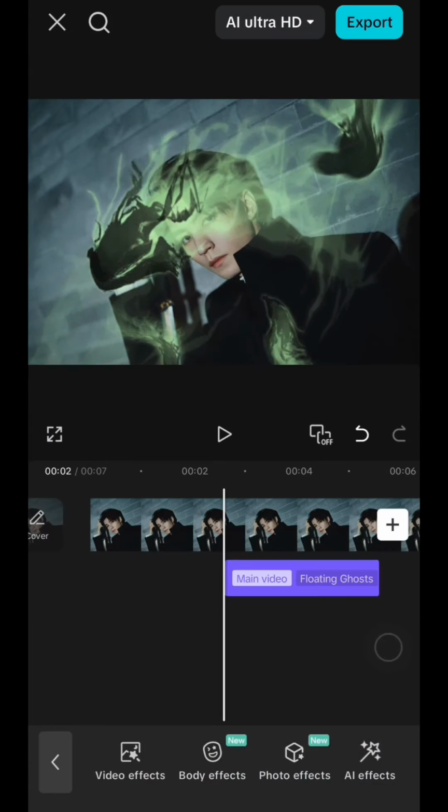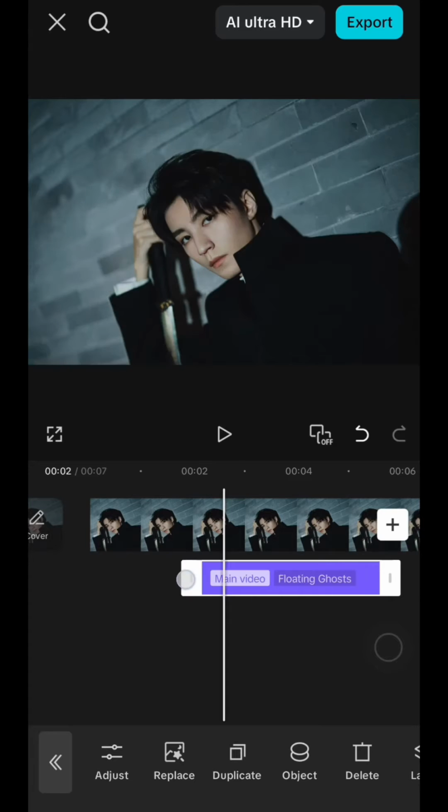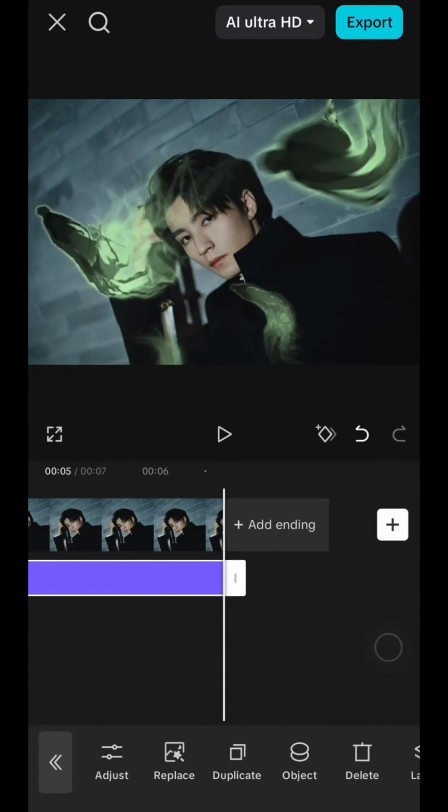Just tap on checklist to apply, and then just apply this effect across the entire clip so it will place from start to finish like this.